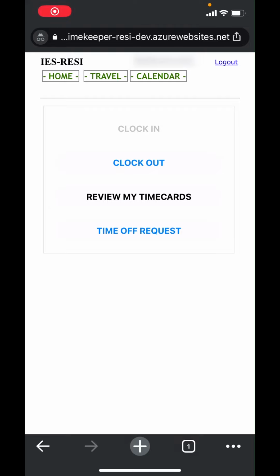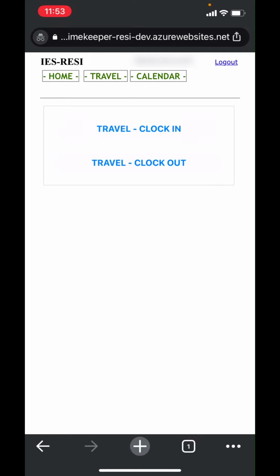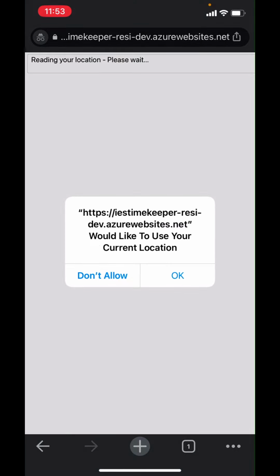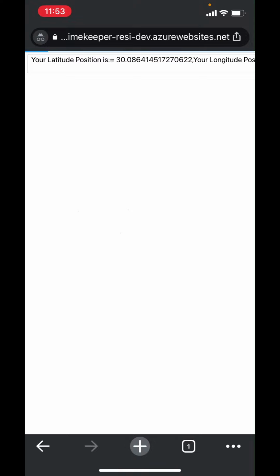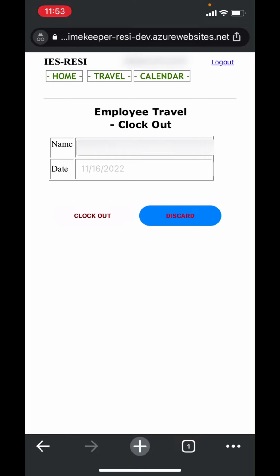To clock out your travel time, click on the Travel button above. Then click the Travel Clock Out button. Click OK. And then click Clock Out.